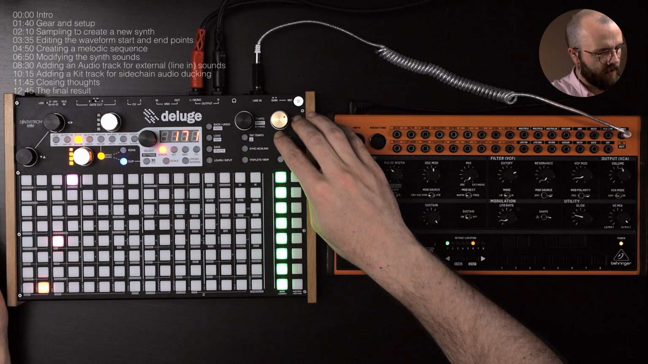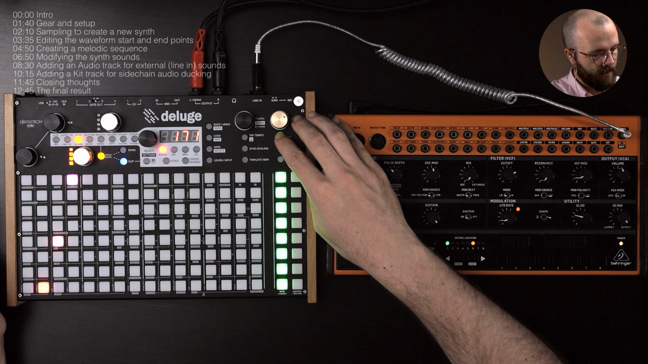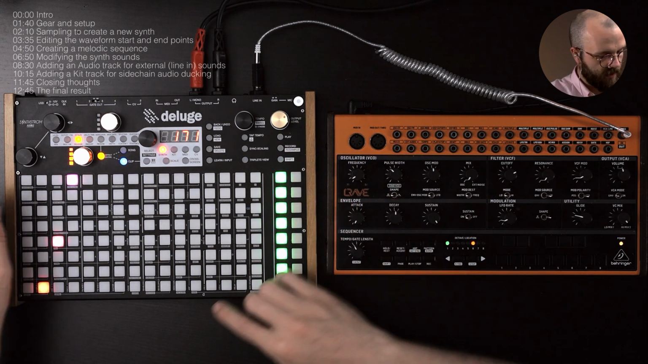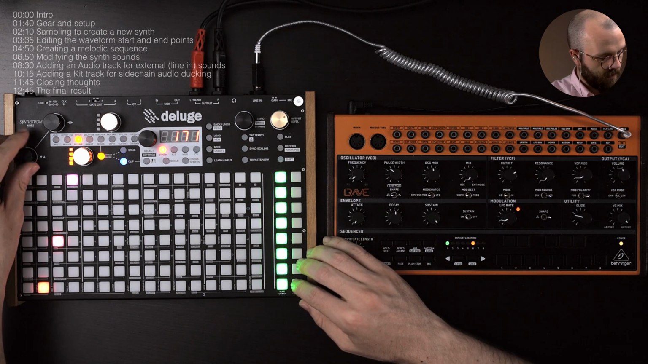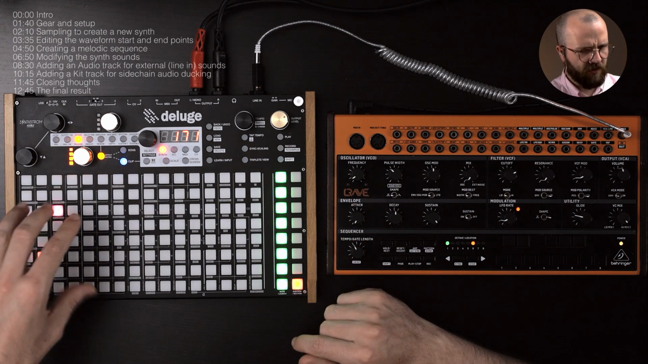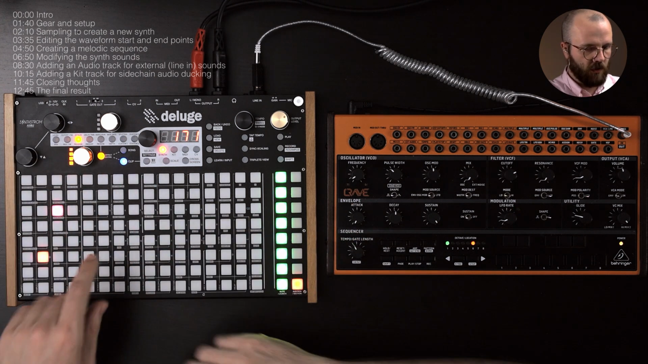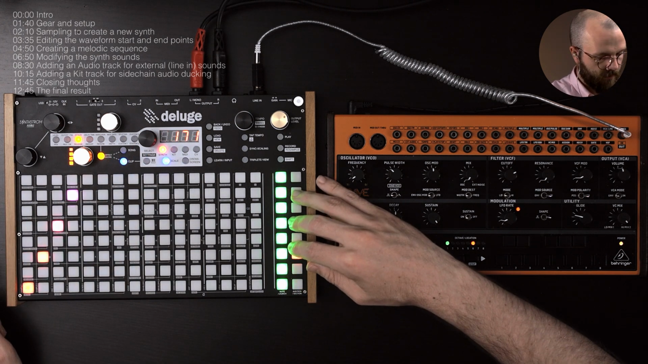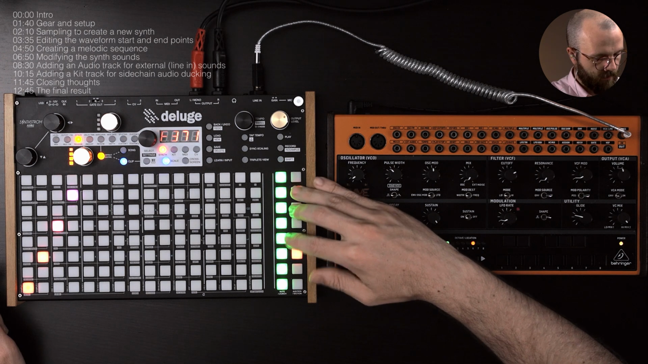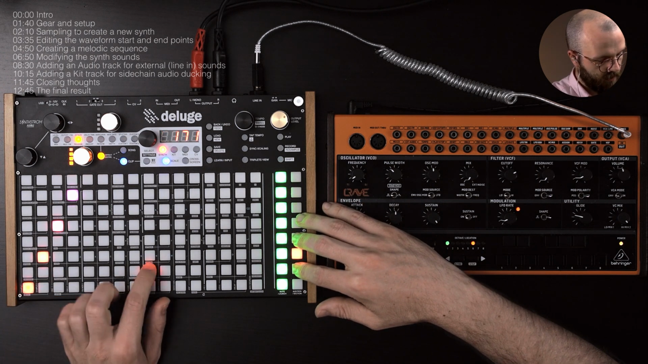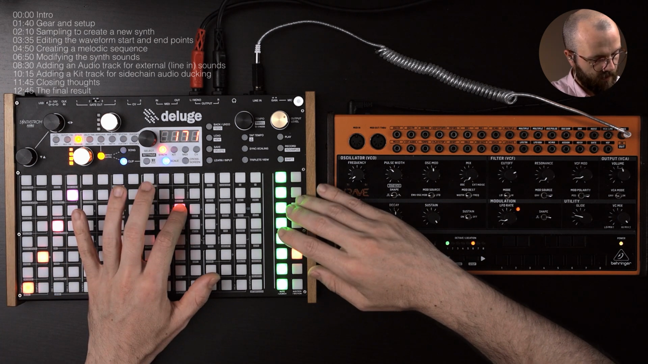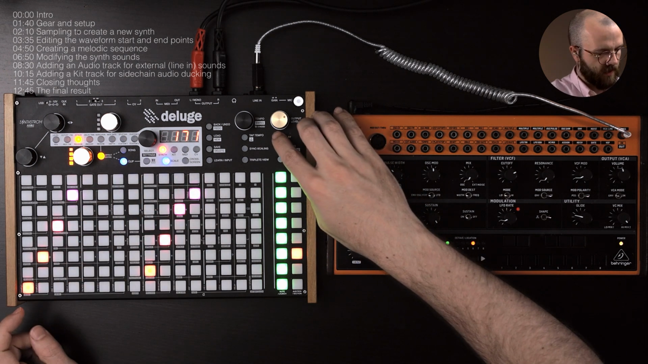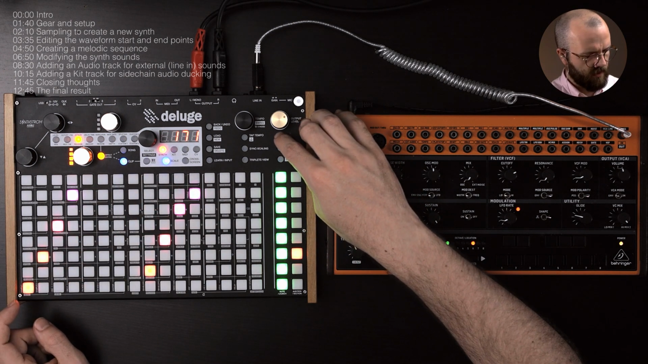Is that right? Yeah, and then the last one. I think if I re-enable the scale, this new note will be added to it. Yeah. So that should give us a nice little loop.